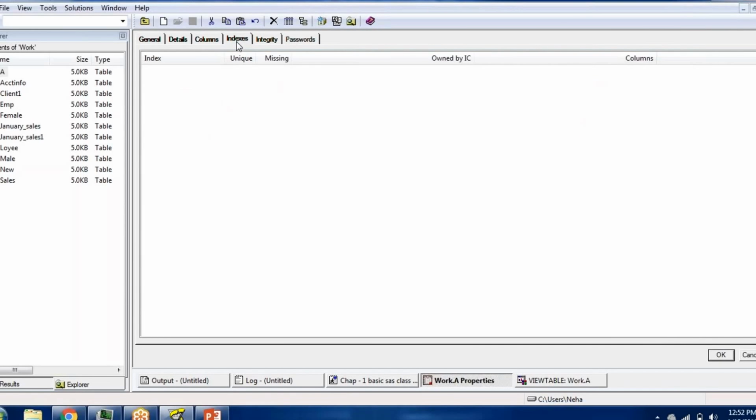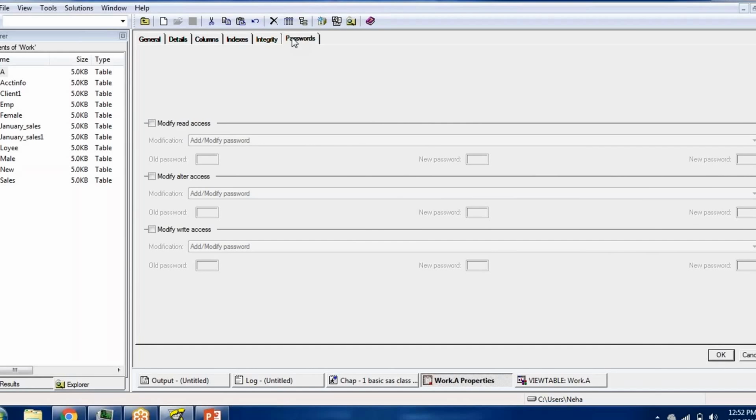Now index. When we go to proc SQL advanced, there we will create the index. That information will come here. Integrity constraint information will come here. Then the password. Password means I want to secure my file. So we do have different ways to secure the file. Suppose your file is the salary file. I don't want to give read and write access to anyone till they have the password.